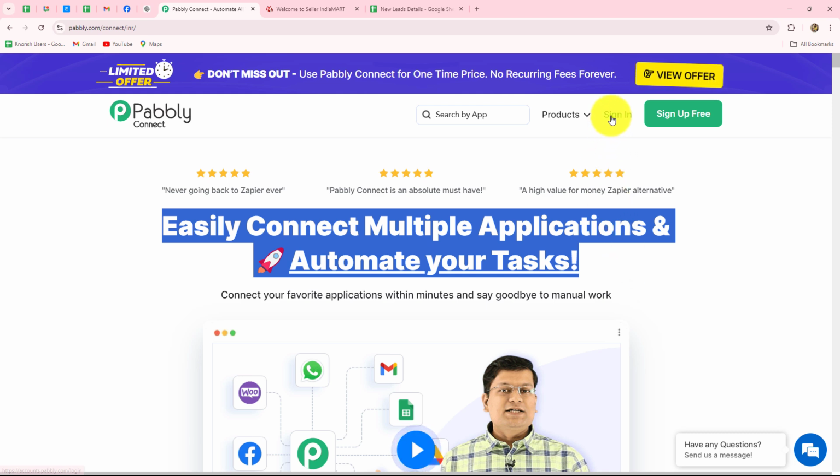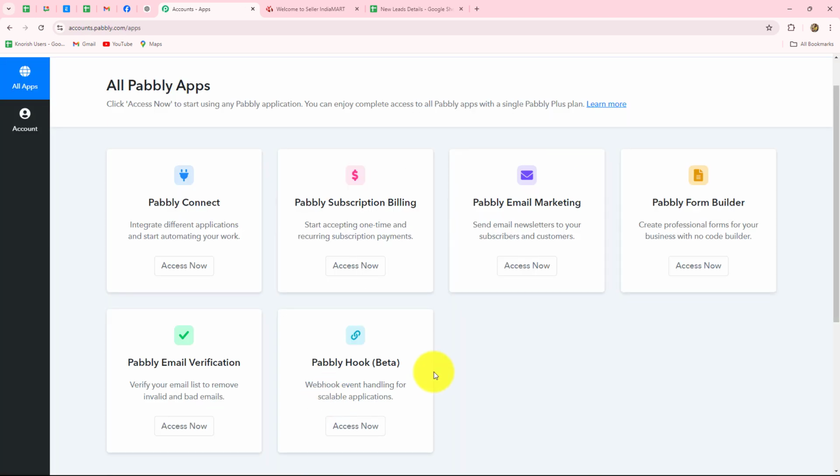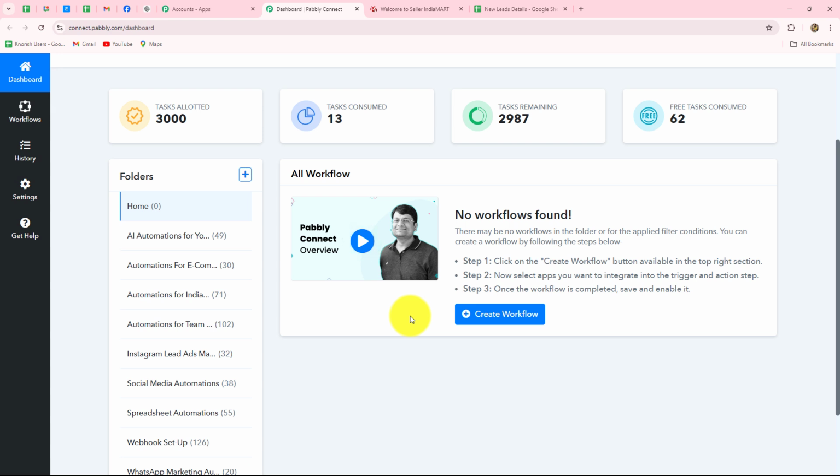So as an existing user, currently I'm going to click on sign in. This is the all apps section where we can find all the products which are offered by PAB. To create this automation, we are going to use PAB Connect. So let's click on access now. Now it has taken us towards the dashboard of PAB Connect.